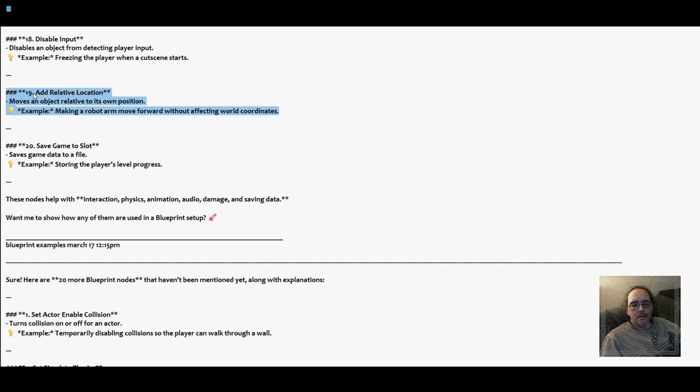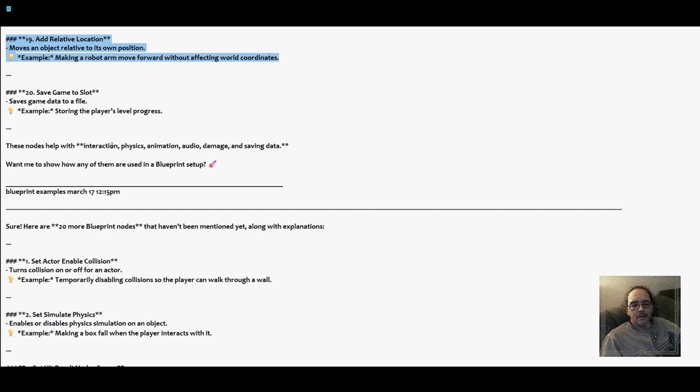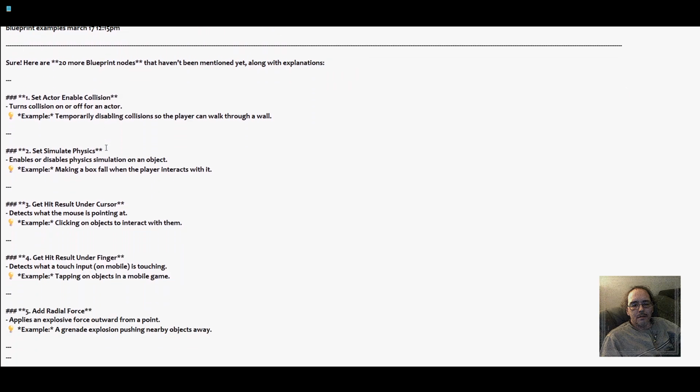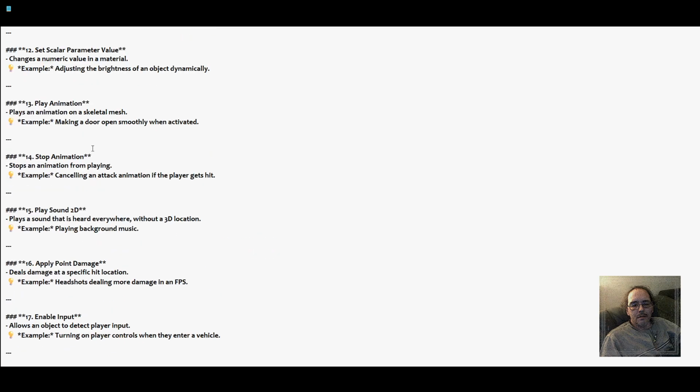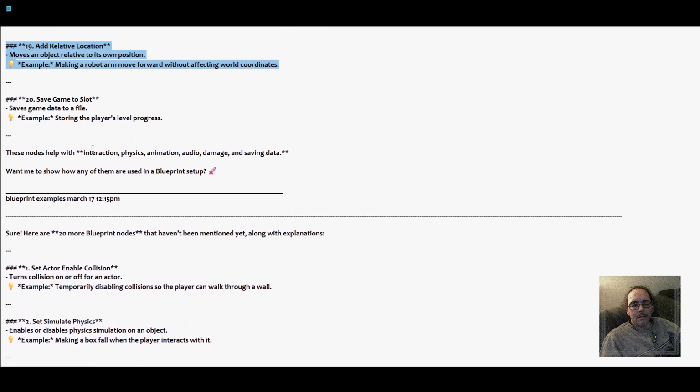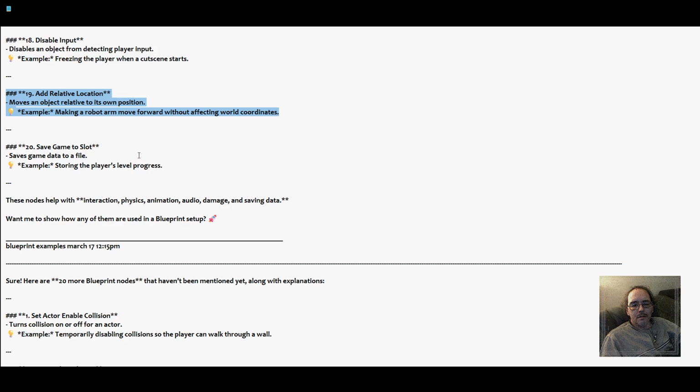Key considerations. Moves relative to the parent, so if the parent rotates, the movement follows that direction. If you want world space movement, use Add World Location instead. If you need continuous movement, use it in tick or with a timeline. Would you like an example of how to use it in a blueprint? No, that's okay.